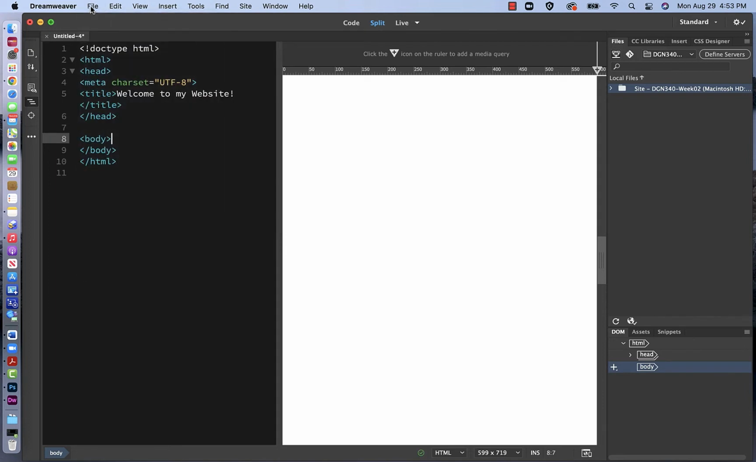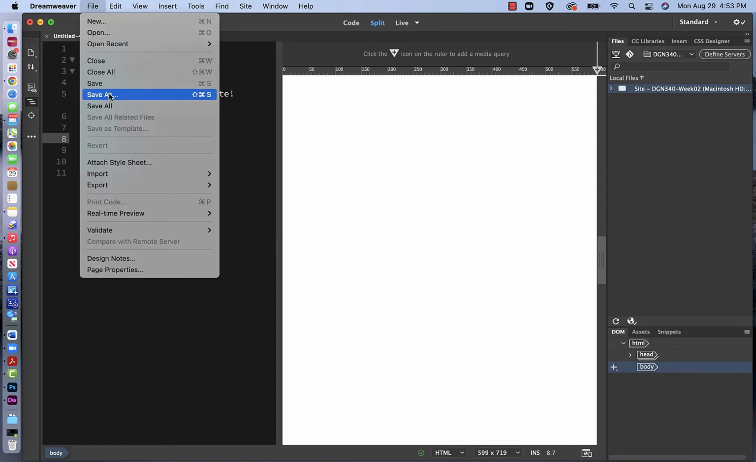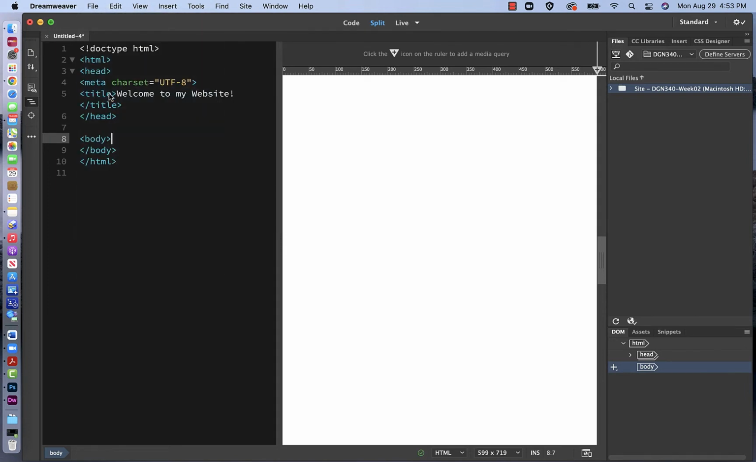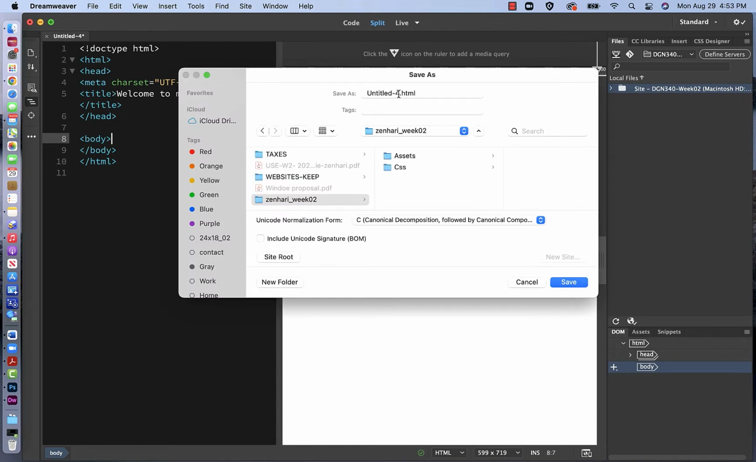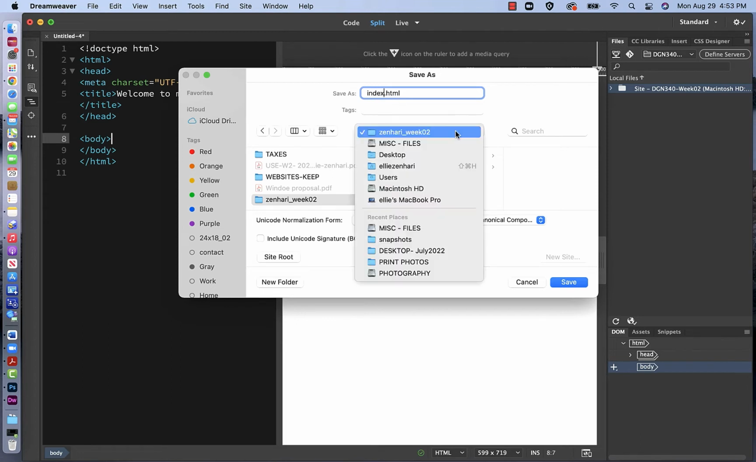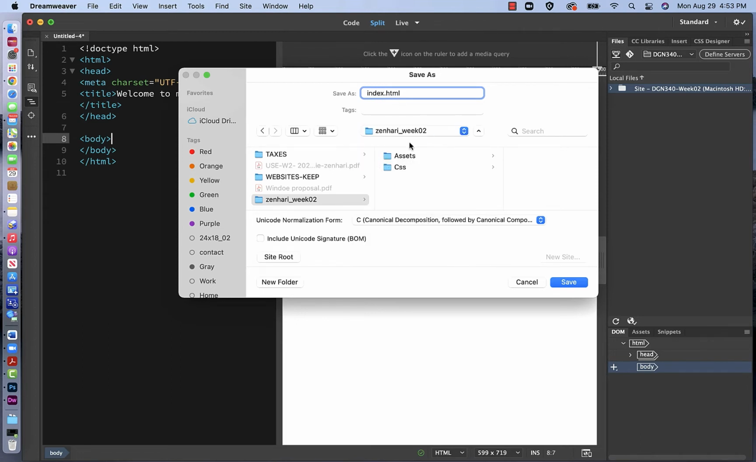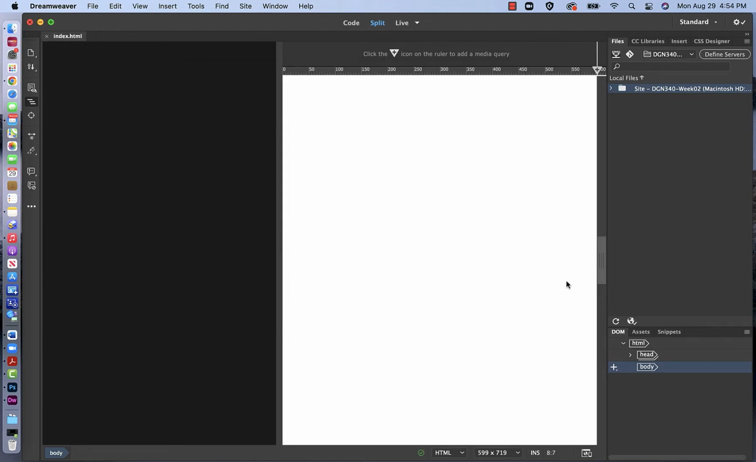So immediately after I do that, I'm going to do file, save as, and I'm going to change this to index, and it automatically knows the new location of my file because I told it to. And you want to just choose to save it in the root, the first level. You don't want to put it in any of these folders. You want to just save it inside of that Zenhari folder, or the name of your folder.